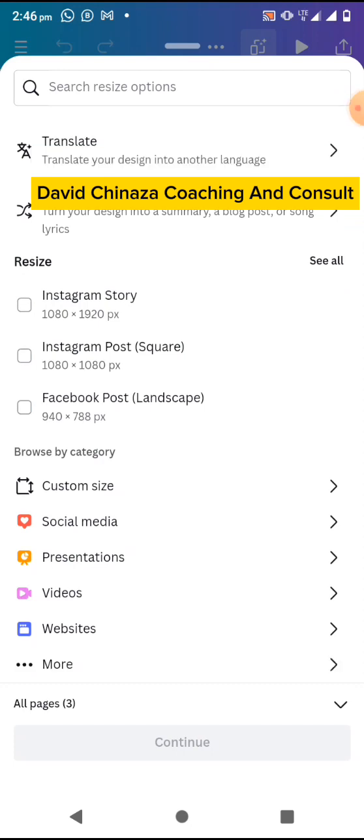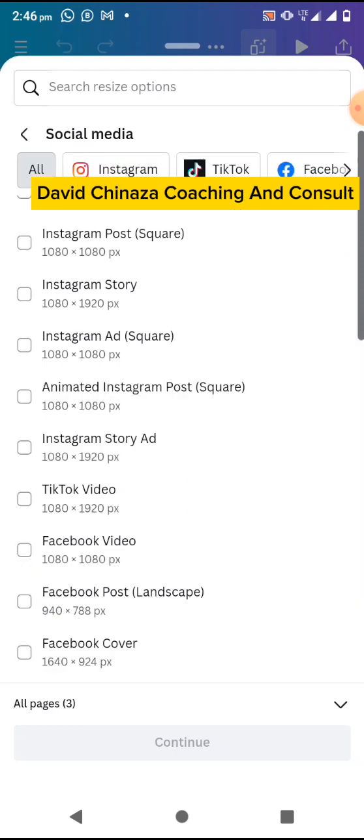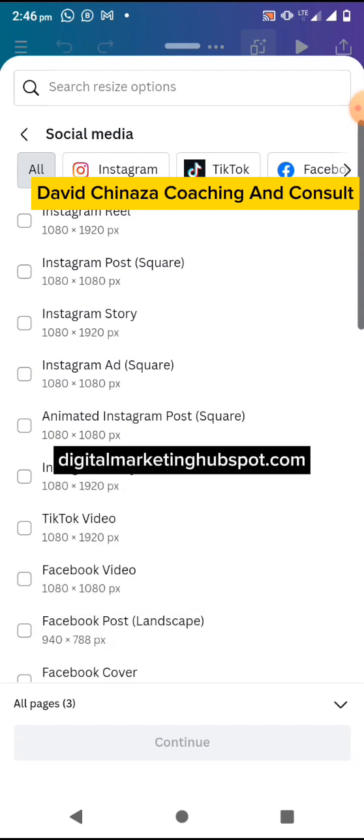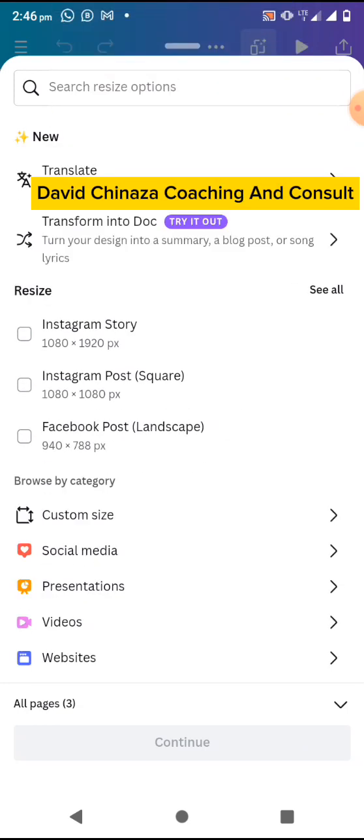Then you can as well switch this into any other size you want. For example, you want to switch it into a social media size. When you click on social media, it will bring out different sizes for you to switch. Can you see it? But for this, let us switch it into a document.